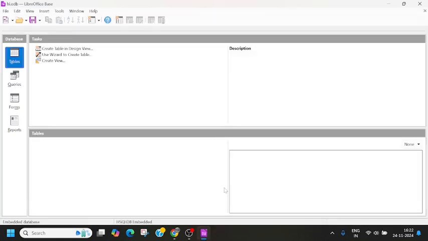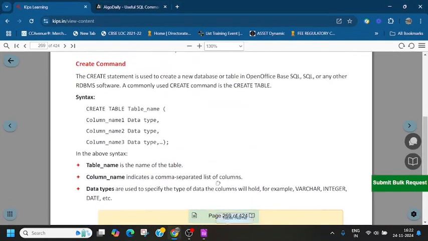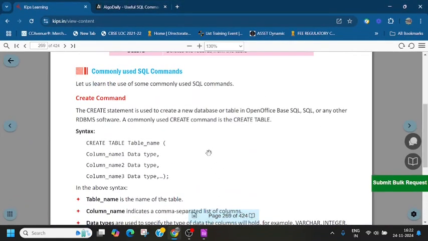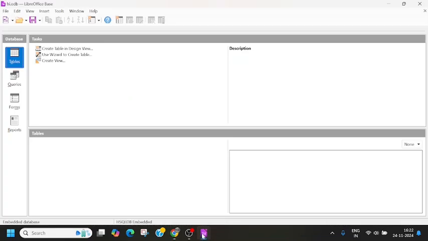Now we have to create a table. To create a table we have different options. Directly we can use this table option to create a table. But because we are going to learn the SQL commands, we are going to create a table using an SQL command. How to do that? Please see.